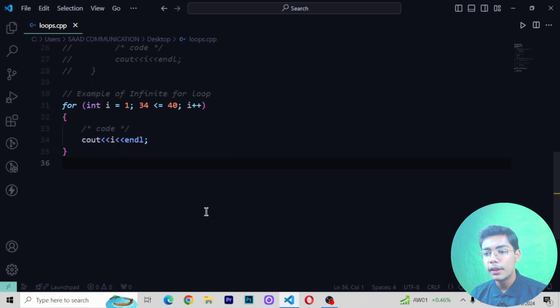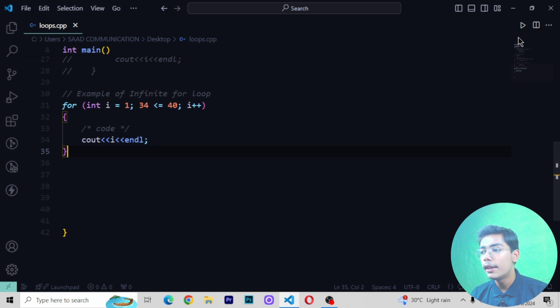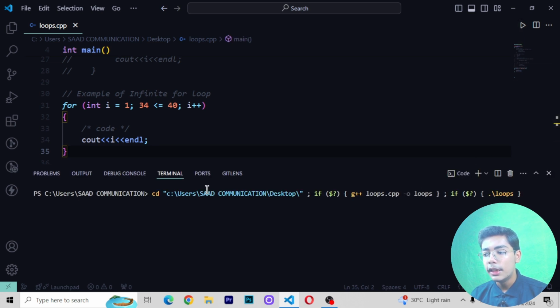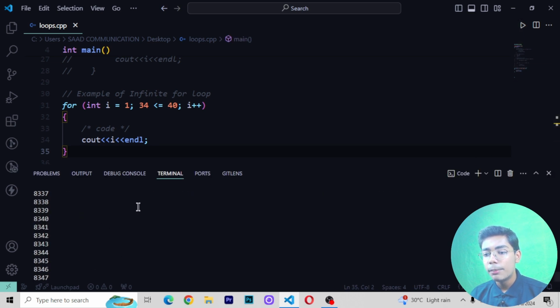Okay, so by mistake I've done that. Control Z. Now like that I will be saving it, and if I run it here, you can see the numbers are printing infinite times. It is not stopping because we have used the example of an infinite for loop, and that is the reason the numbers are printing infinite times and it is not stopping.